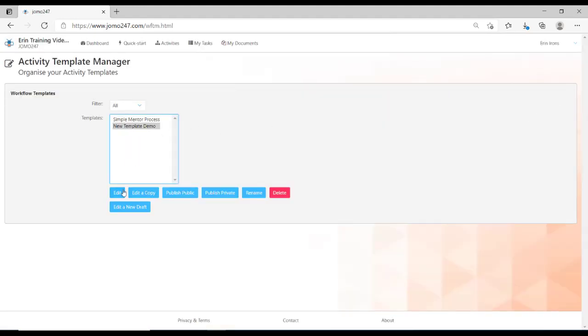If we wish to edit our template before publishing, we can simply select the Edit Template button. However, if a template has already been published like this one, we are only able to edit a copy of the template so as not to disrupt existing tasks that are running through that process template.